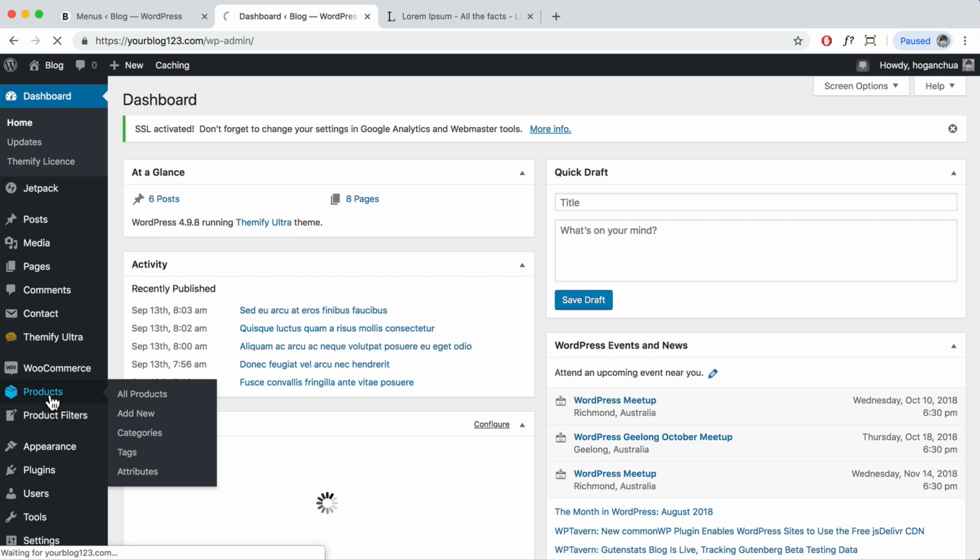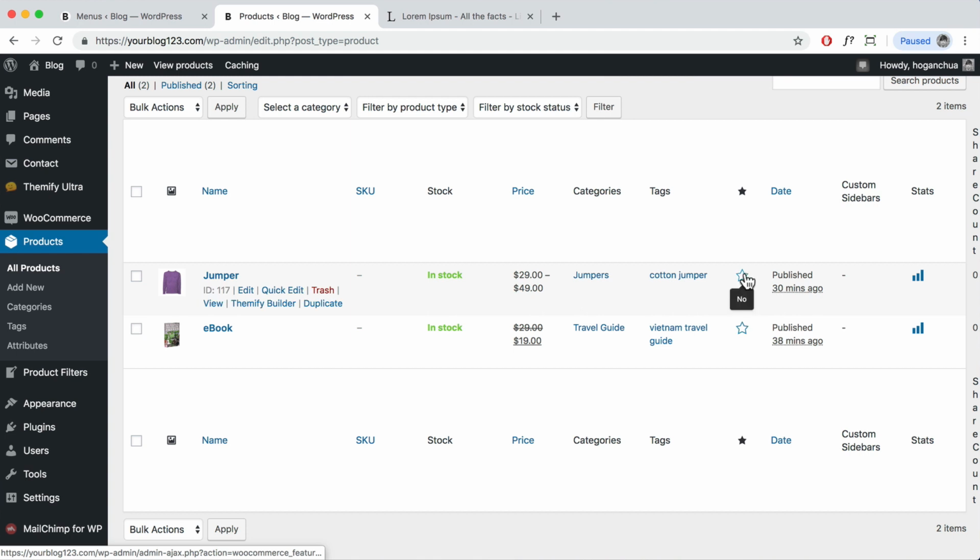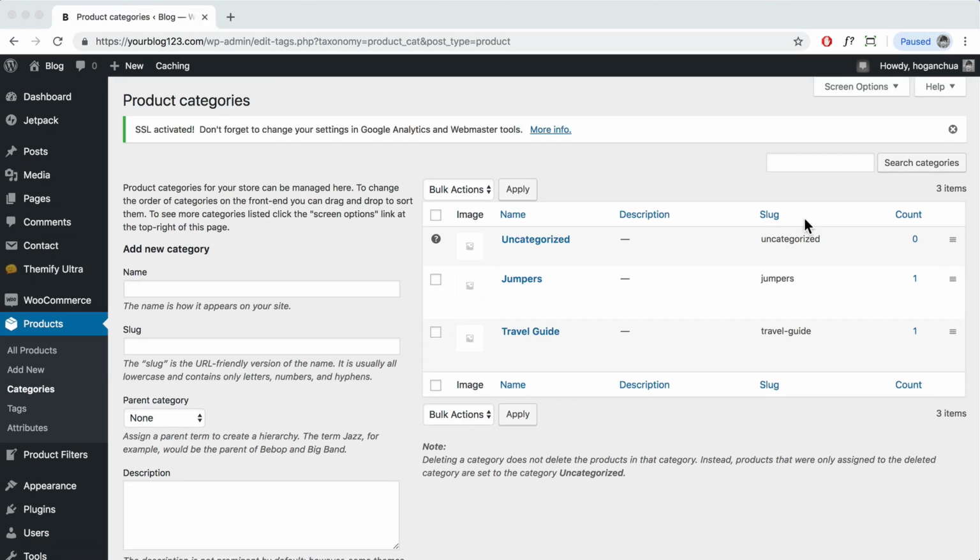So you can click on products. If you select this star icon, that means it's going to be a featured product. So you can select the star and then that will be a featured product. If we go over on the left and click on categories, this is going to give you the category ID. Normally it will show you the category ID, but for your product categories, it just shows you the slug name. So you can use the slug name as well.